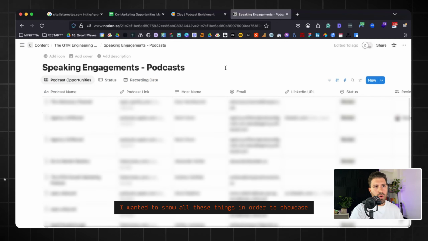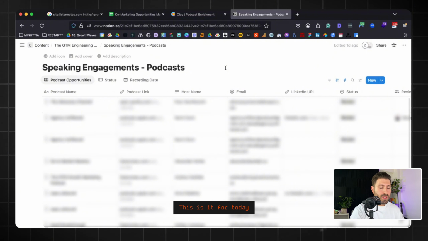And actually I wanted to show all these things in order to showcase how important it is nowadays to start using and leveraging tools like Clay and other AI tools in order to automate a few things that were really time consuming in the past. This is it for today.